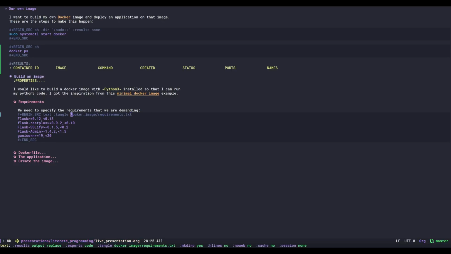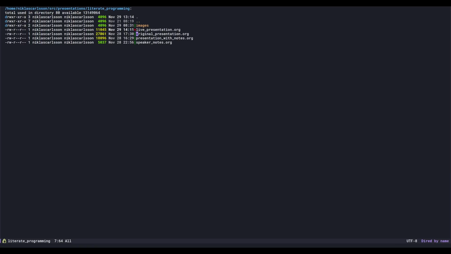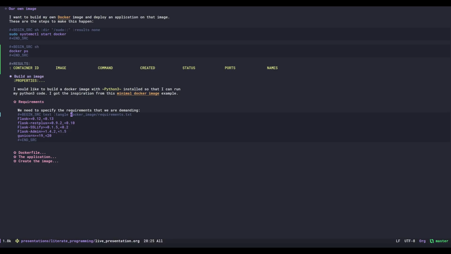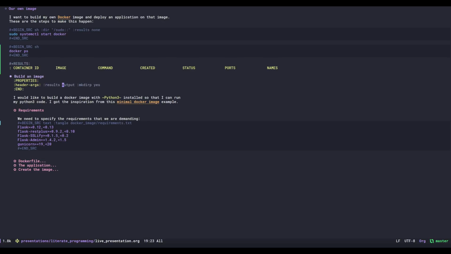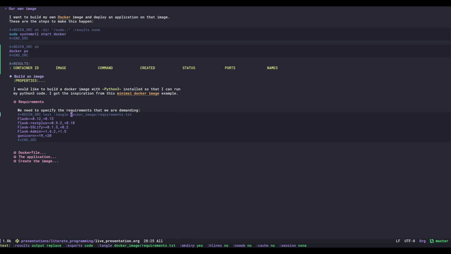The path we specify here will be relative to the org mode document. So I can open up dired, that's the directory editor in Emacs. So here we are. Now the thing is, we want to create it inside a folder called docker-image. Now to make that work, I added a header argument here, which is mkdirp, and that makes it so that it creates all the necessary directories that are needed to tangle this file.